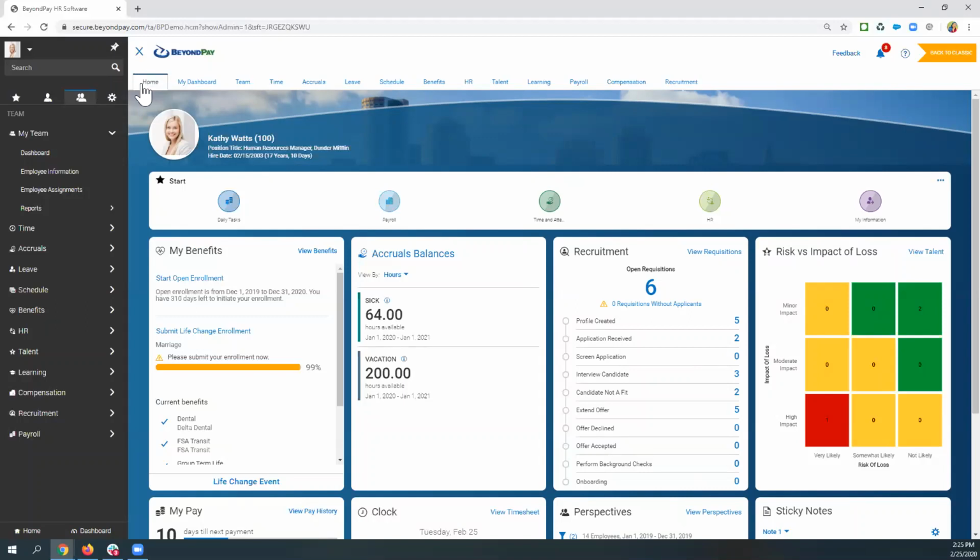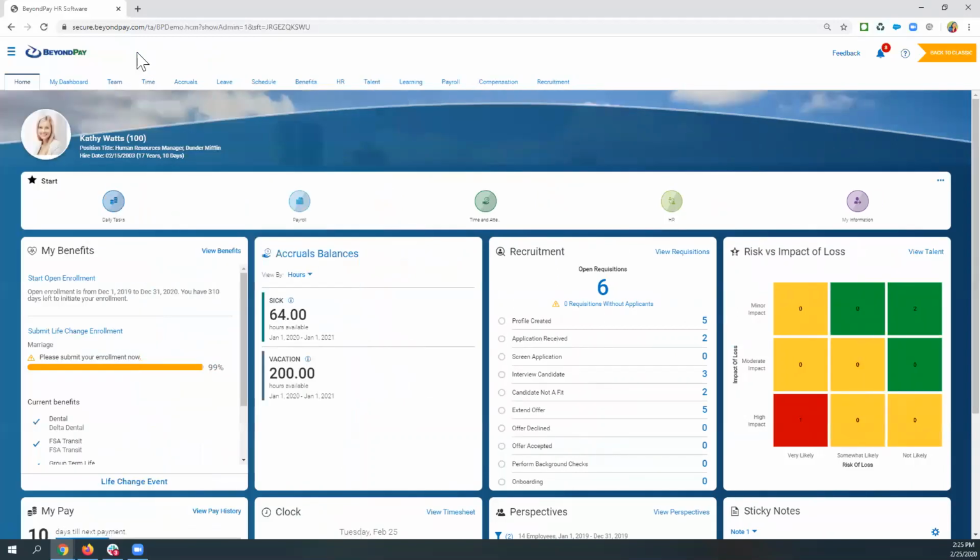So we've talked a little bit about this home screen. I'm just going to X this to close that window out. We've talked a little bit about this home tab, but really what the home tab is, is quick access to commonly accessed features. That's really what the home page is.